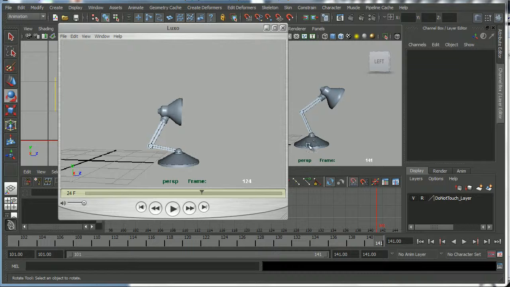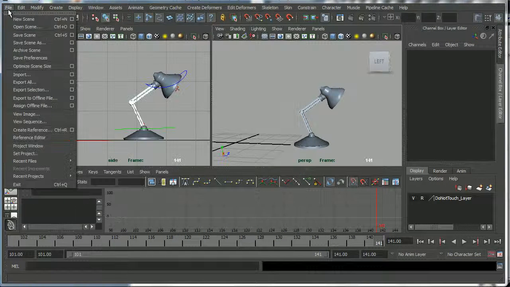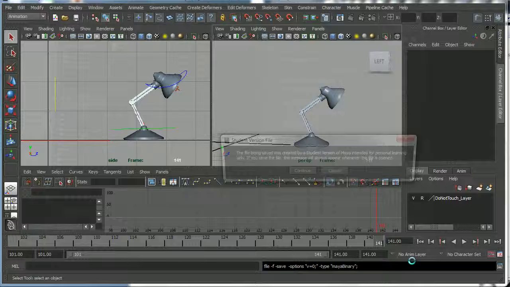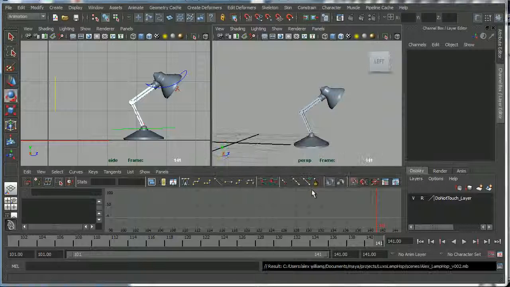I've done one cycle, and now we're going to go ahead and do several cycles, but that's for the next video. So now I'm going to go ahead and save my work, File, Save Scene As, Alex Lamp Hop version 2. And you might want to keep a record somewhere of what all these different versions are, just so that you can come back to them if need be. Continue and save, and we are done.